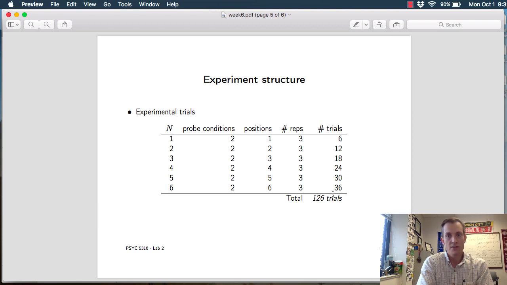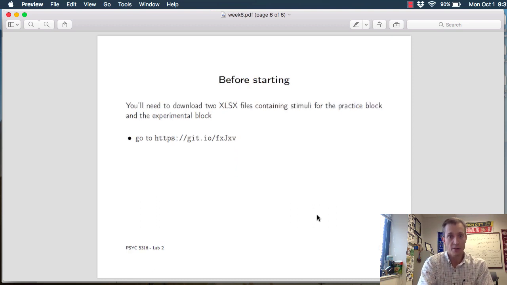And if you add all of those together, you get a total of 126 trials. So that's what we're going to present to our participants, a set of 126 trials. So it shouldn't take too long for each participant to do the experiment.